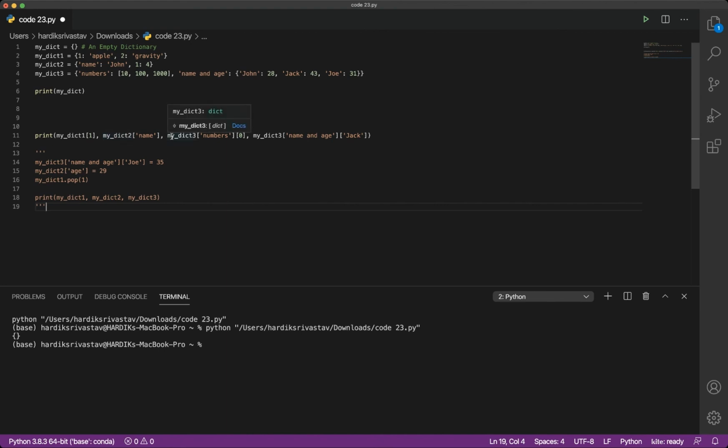The last one is more interesting. In mydict3, we have two key value pairs, one consisting of a list as its value, while another consisting of a dictionary as its value. So in the first case, all you have to do is type it in like a normal key value pair and just insert the index of the list. So in this case, I want to print 10. So it is 0, 1, and 2. 0 being 10, 1 being 100, 2 being 1000. So I am supposed to get a 10 value here.